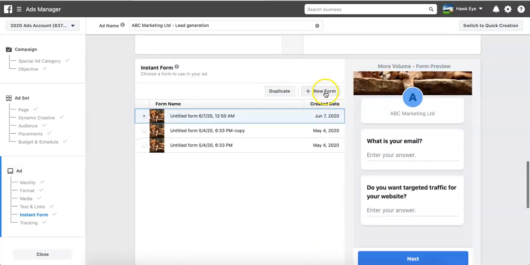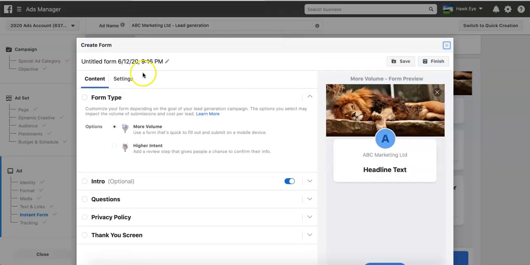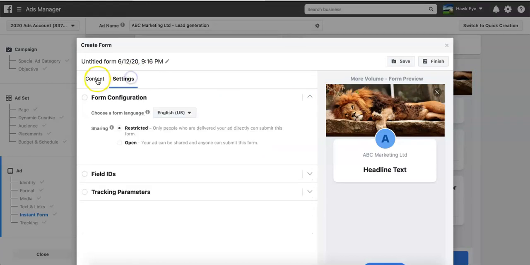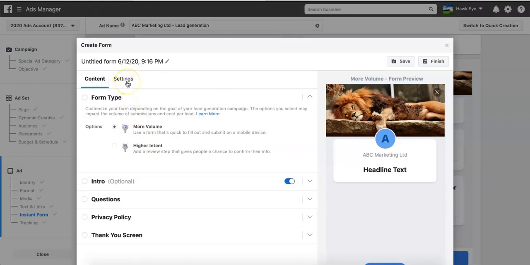So let's click on new. Okay. Now when you create a lead ad for the first time, you're going to be basically given options. So the first thing is form type. Form type is whether your lead form will be having a quick form to fill out, or whether it is going to be a review step that gives people a chance to confirm the information. Most of the time it's always this option, so I'm just going to leave this as it is.